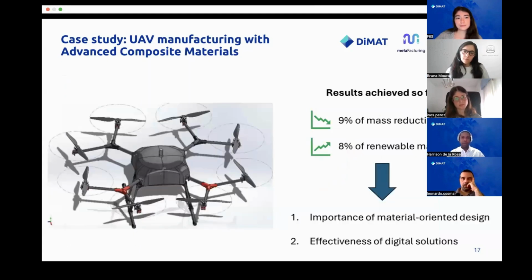And now, Leonardo. Yes, just to tell the end of the story, let's say, what we have achieved so far. In terms of weight, we have a reduction of 9%, and this is a really good result because it allows for the increase of the payload of the drone. And also, 8% of the drone right now is made of recycled carbon fibers. And these are not the definitive results. The project is ongoing.